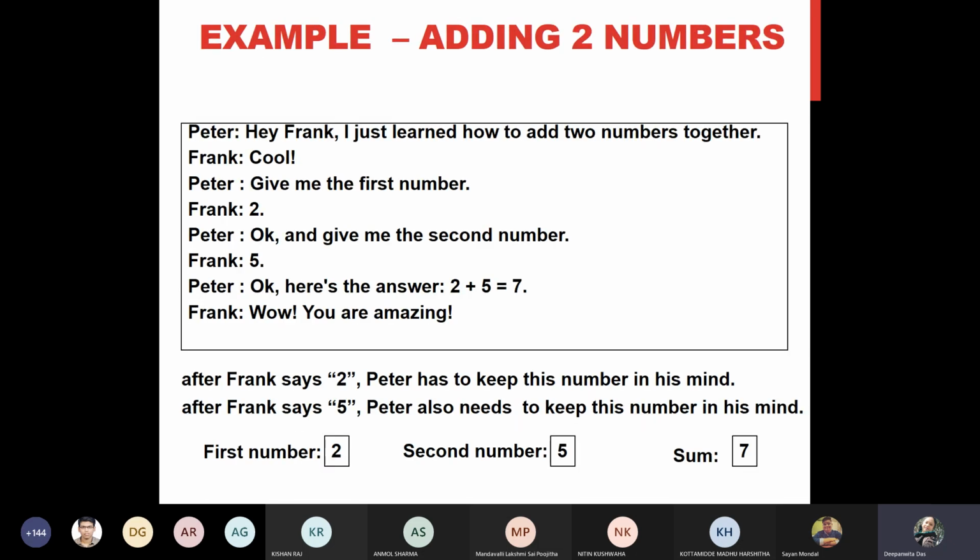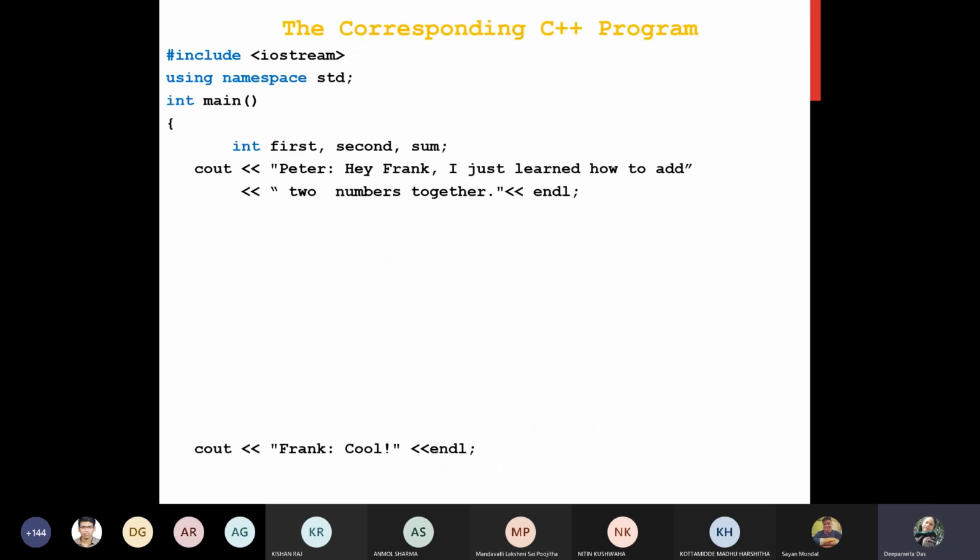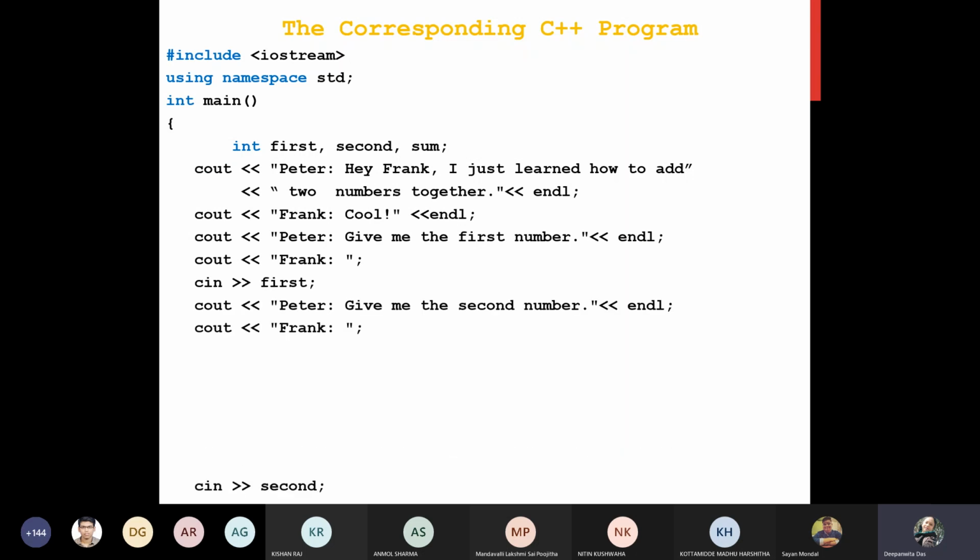Next, if I want to add two numbers, this is very simple. I'll be asking for one number, then a second number, then we'll be doing the adding. The same thing, if we convert it into some code, this is the code.